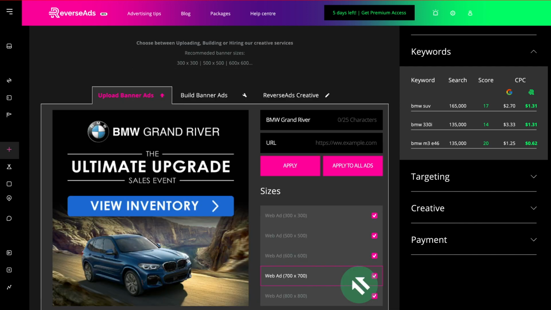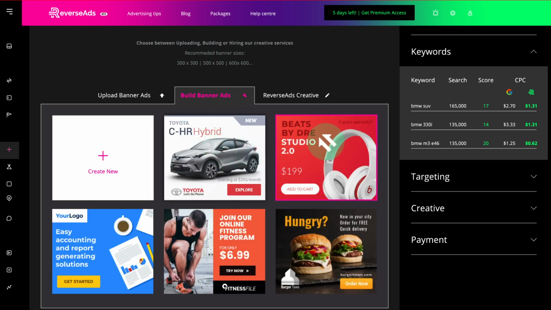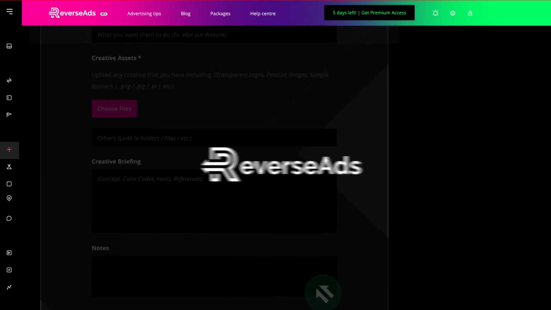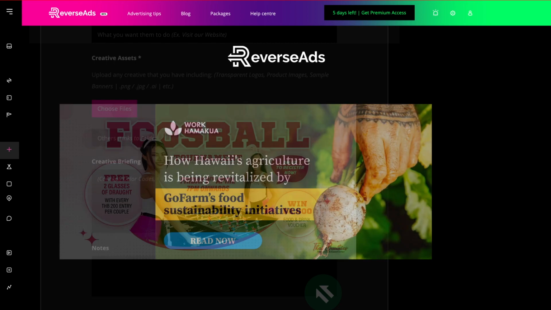Upload your creative assets or build visually enticing ads with our drag-and-drop ad builder. If you'd like, you can also submit for our in-house creative team to design a whole suite of ads for you.